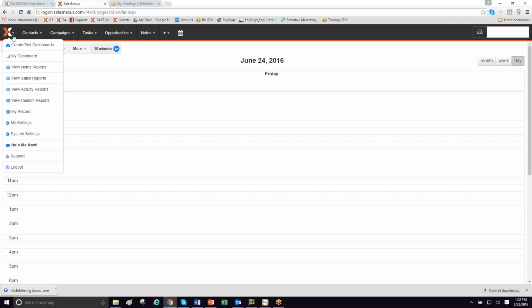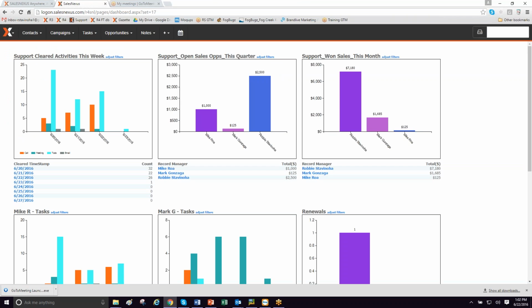You'll navigate over here to the SalesNexus logo, and you'll see the drop-down here. Let's address dashboards first. So we're going to go over and take a look at my dashboard. This is going to be your quick view. You have the option to have 9 different graphs here in this particular view. Of course, you can create more graphs than that, as many as you need for your business, and save those, and we'll address that in just a moment on how to look at those.